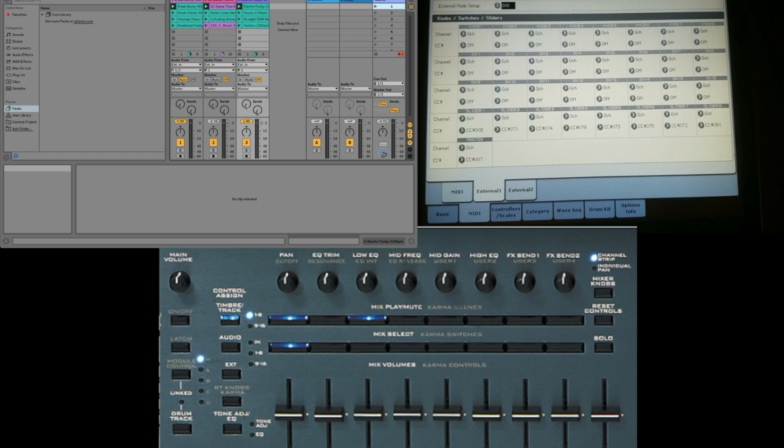So we're going to combine Ableton Live with this screen you see here at the top right, which is the Kronos global MIDI control screen, and the actual Kronos control surface, which is the bottom picture. We're going to combine these three things together in order to control Ableton from your Kronos. All right, so let's take a look at it.